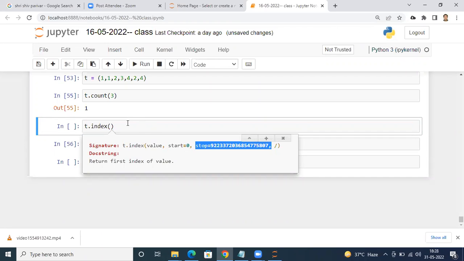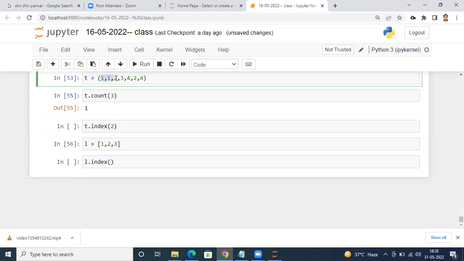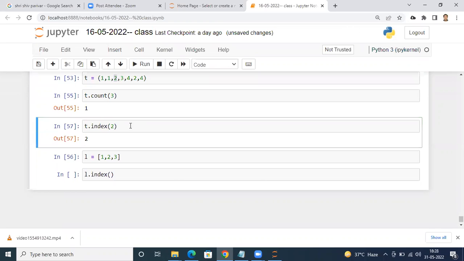For example, I may pass here 2. If I don't pass my start index and stop index, it will search for the first time it is occurring from the beginning. This is occurring here. So what is the index, everyone? 0, 1, and 2. So if I execute this, what do I get? Tell me, everyone. Clear? Yes, sir.